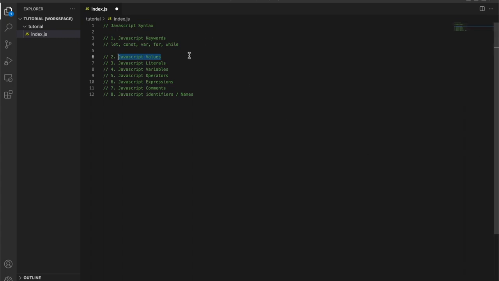Now let's learn about JavaScript values. What are JavaScript values? In JavaScript syntax, there are two types of values. One is a fixed value and the other is a variable value. As the name suggests, fixed values are values that are fixed and cannot be changed, while a variable value is a value which changes when we change the value of the variable.